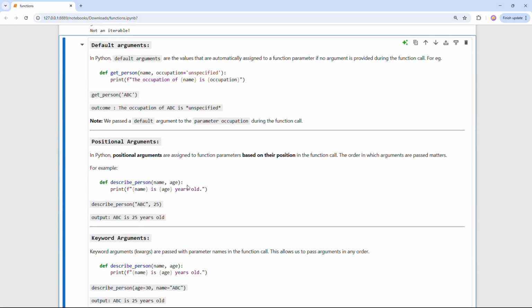Great. Now we'll be exploring some advanced topics related to function parameters, like args and kwargs used to handle an arbitrary number of arguments. But before that, let's learn three methods of passing arguments to a function.